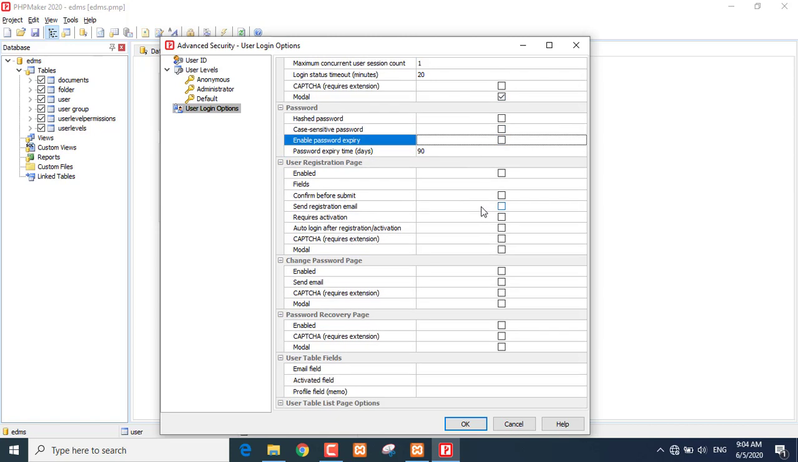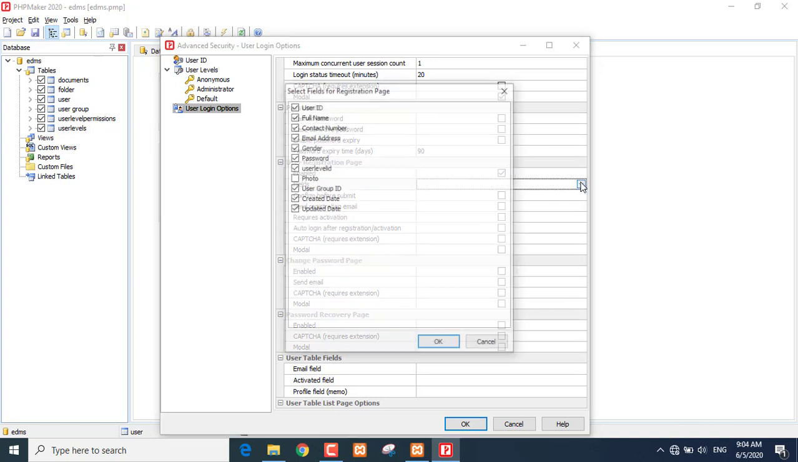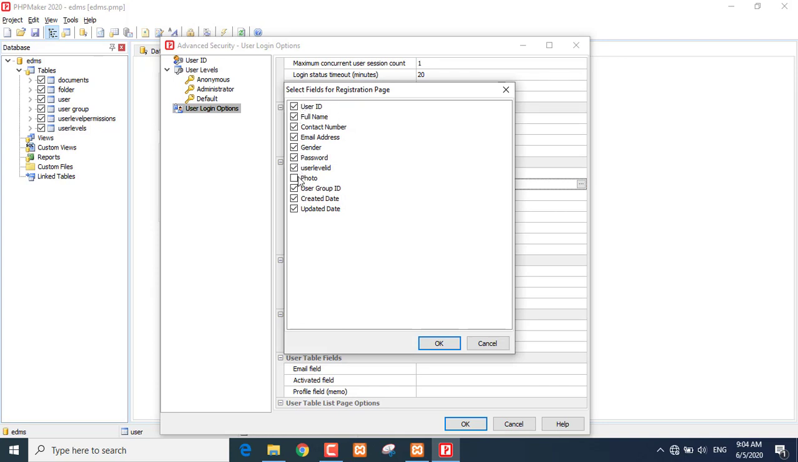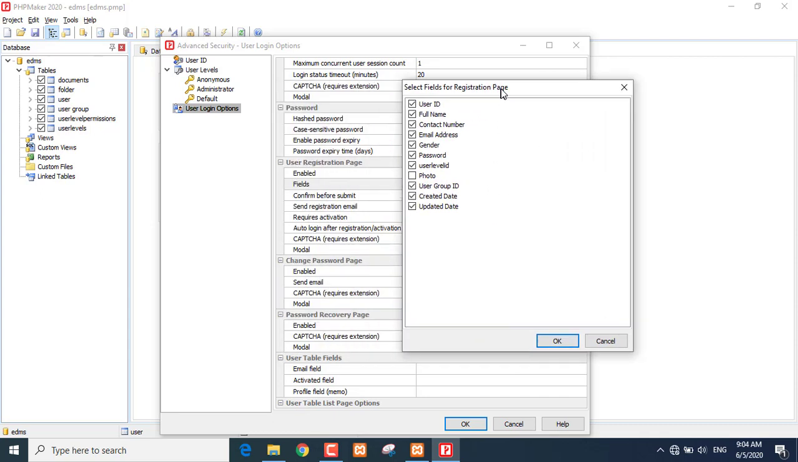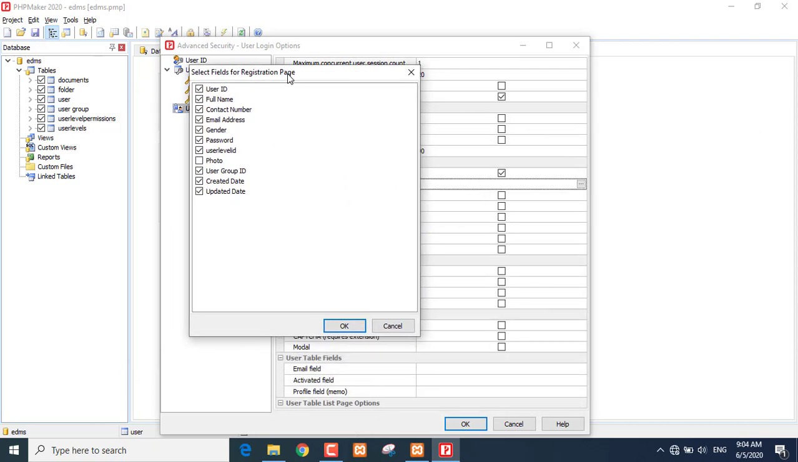If your system needs the user to register, you have to use this user registration page option. So you have to enable it here, and then click the fields. These are all the fields that the user needs to fill out. But again, this is based on the system that you are going to create. If your system requires the user to register, then you have to use this option.